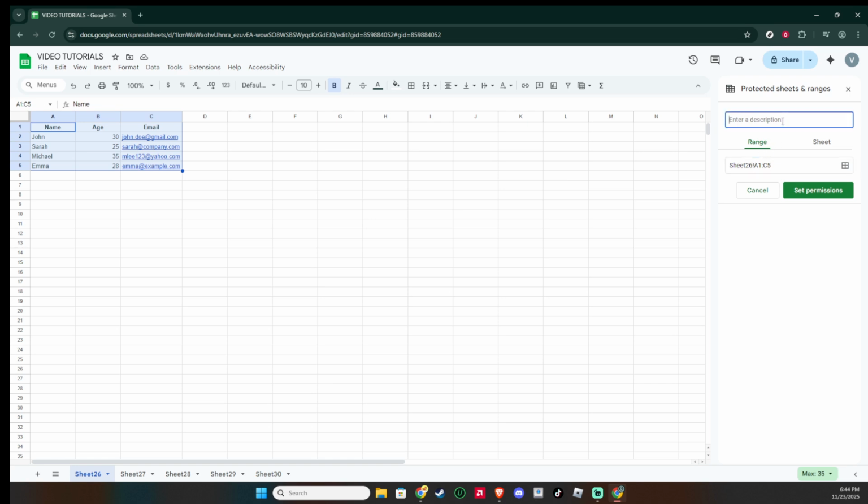Next, look for the section labeled Set Permissions. Choose Restrict who can edit this range. This tells the spreadsheet to enforce permissions on the cells you specified. You're not hiding the data, you're simply controlling who can make changes to it.